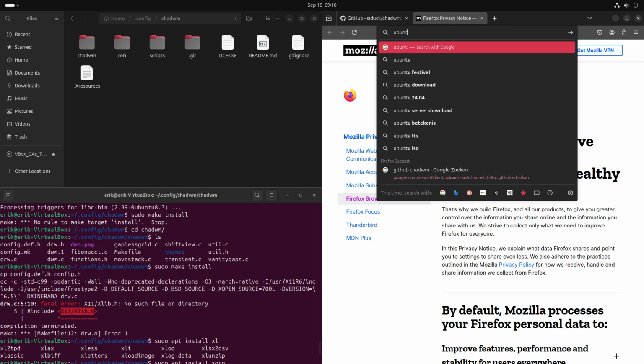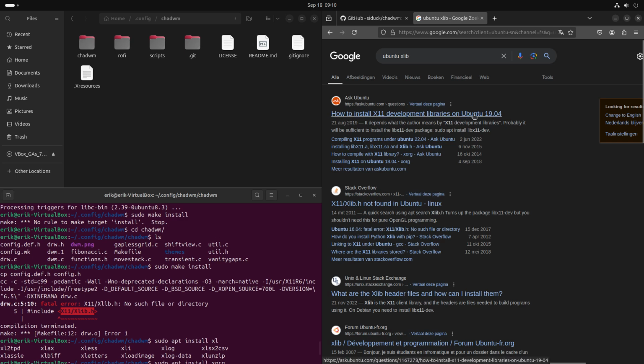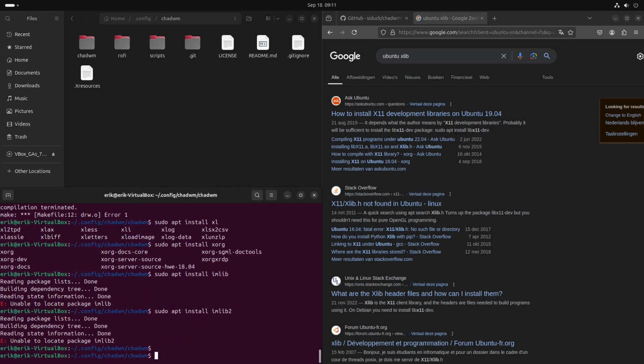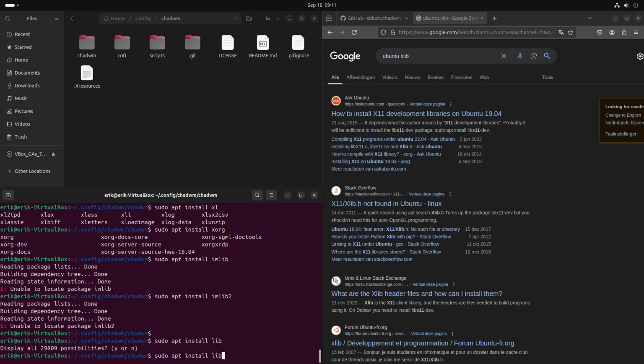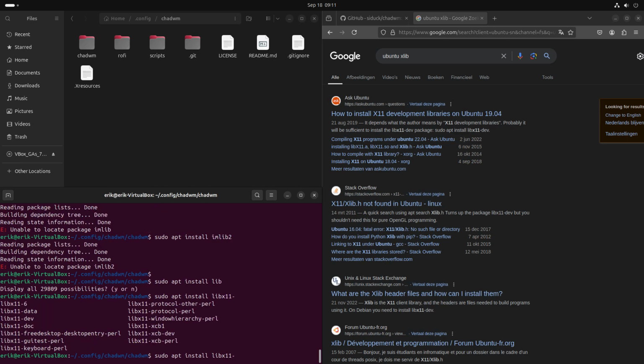Ubuntu. Xlib. How to install libraries in Ubuntu. Xlib, how to compile a library. Header files. Libx11-dev. Sudo install. No. Apt install, and then xlib. There we go. 29,000 choices. No. Libx11. I will narrow it down. Dev. Okay.